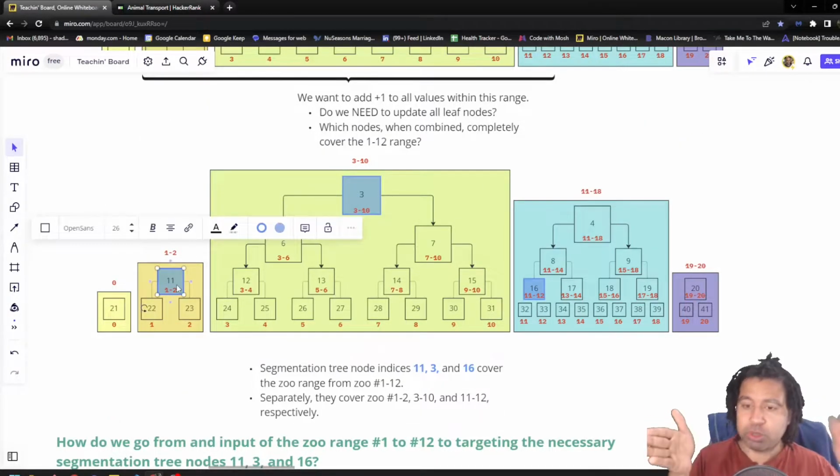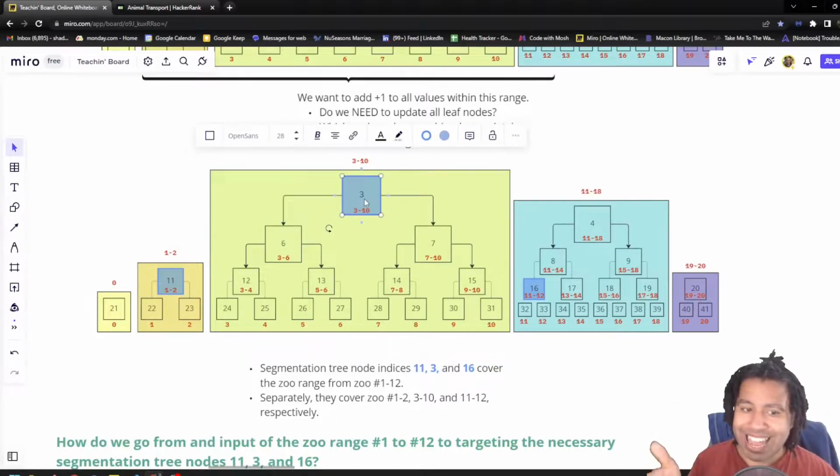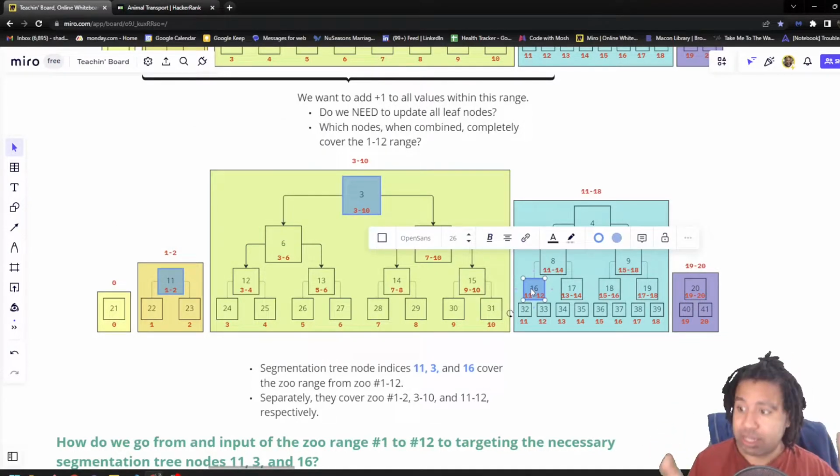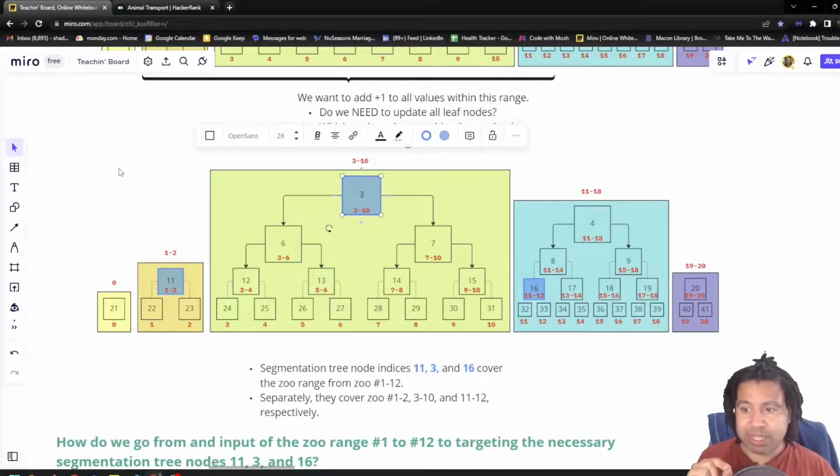11 represents the range between 1 and 2. 3 represents between 3 and 10. And 16 represents 11 and 12. So these 3 nodes are the ones we need to update with +1.